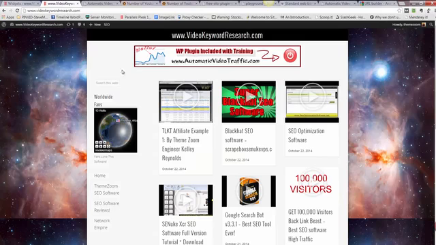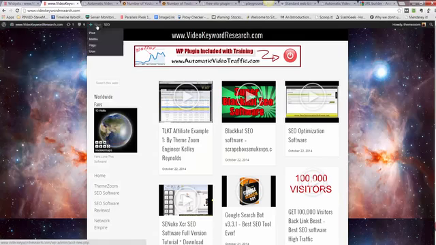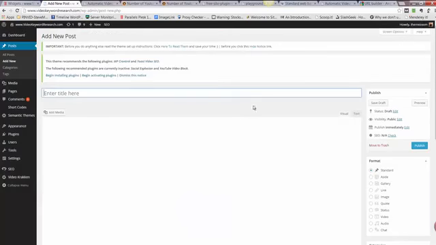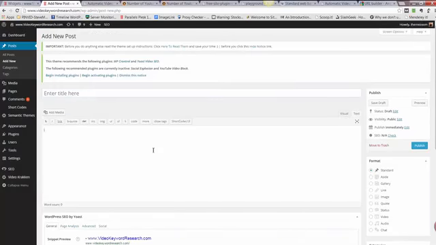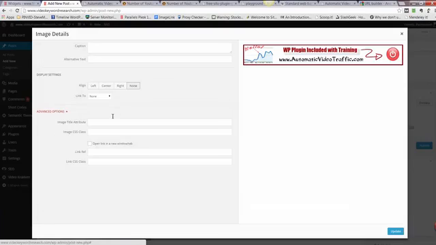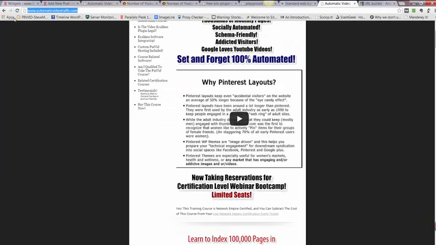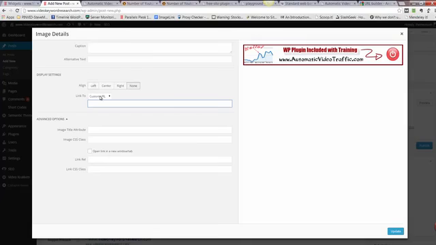And you do not have to use your shortcode UI in order to do this. You can just create a pretend post and just edit it right on there. Put that here. You've got your WP plugins included with training. Go ahead and shoot where you're going to send them. You already know that you're going to send to a custom URL and that it's going to be automatic video traffic. Just grab that URL again, put that in there, and you're going to open a link in the new window.